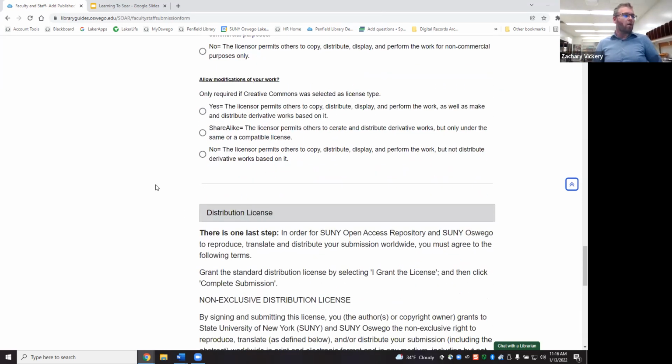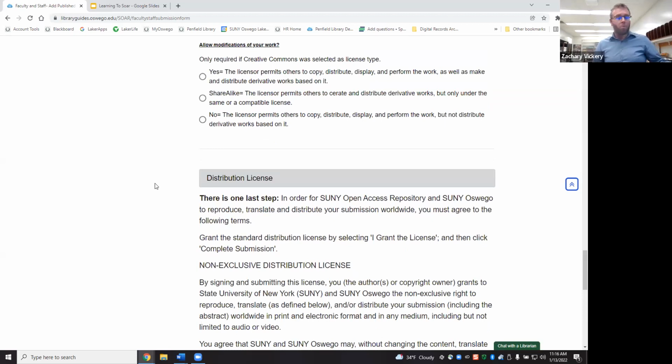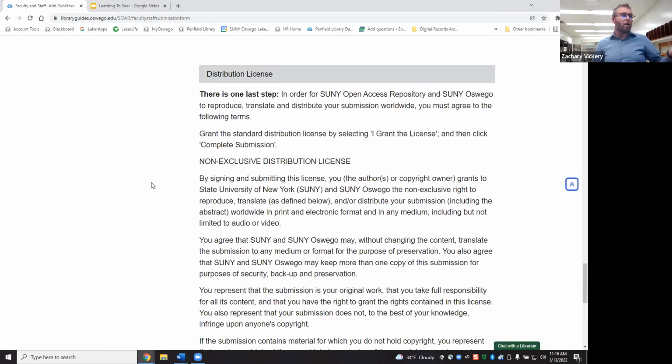And then finally, we get down to the distribution license, and this is important as well. This is the last step, and basically what you're doing is granting a non-exclusive distribution license that allows SUNY Oswego to reproduce, translate, and/or distribute your submission worldwide in print, in electronic format, and in any medium. Without this grant of distribution, we would not be able to put this into SOAR for other people to view, to access. So this is an important part of this as well.